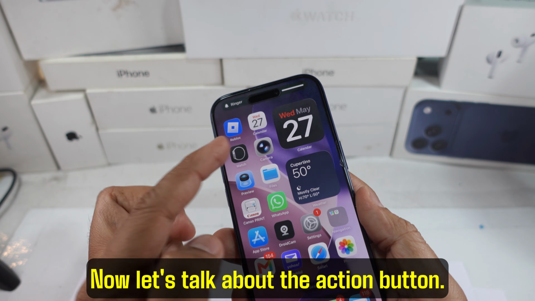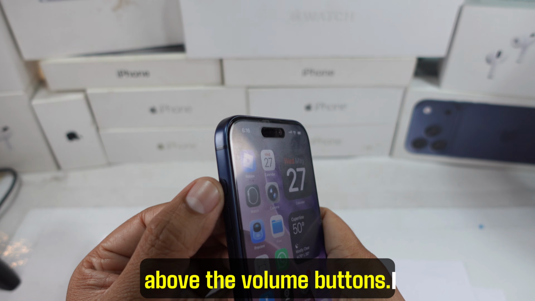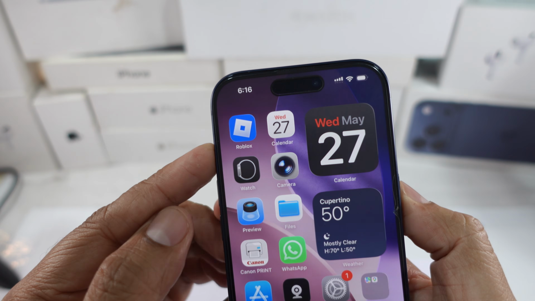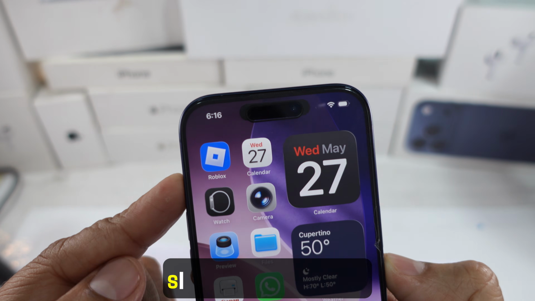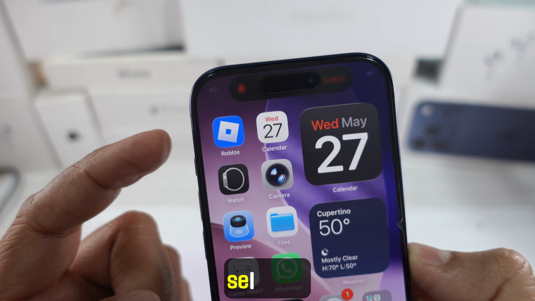Now let's talk about the action button. The action button is also on the left side, above the volume buttons. By default, it usually controls silent mode. Press and hold the action button to turn silent mode on or off. You can also customize this button from settings.